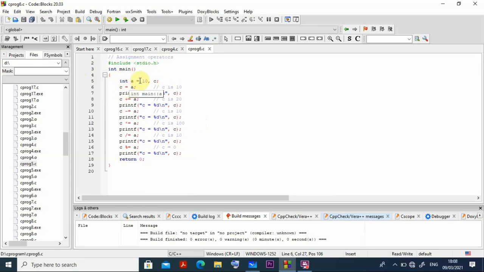What is the value of c? If a is equal to 10, c is equal to a means c value will be 10. Then printf of c means the answer will be 10. Then c plus equal to a, that means c is equal to c plus a. What is the value of c? c is already 10, so 10 plus 10, the value of c will be 20.